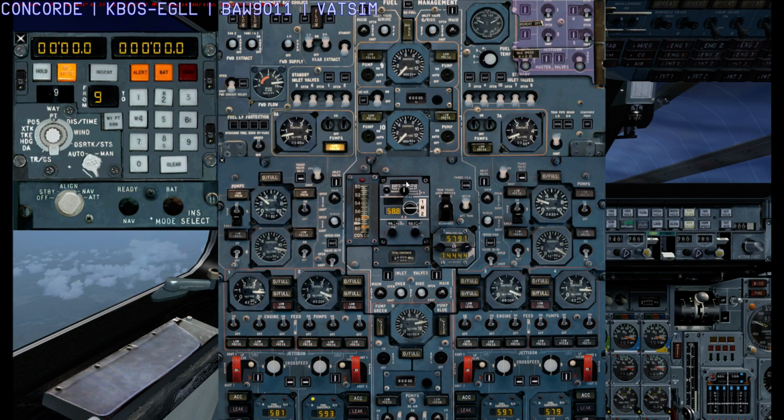Fuel here again. Now you can see tanks 5A and 7A is almost empty.